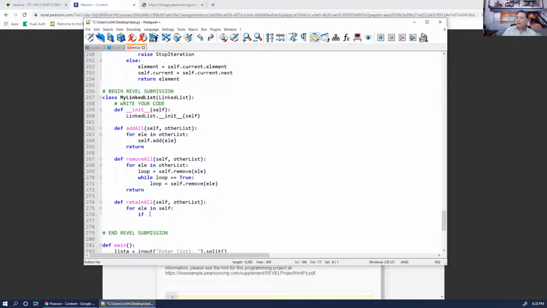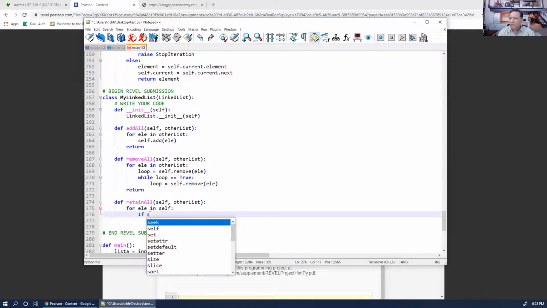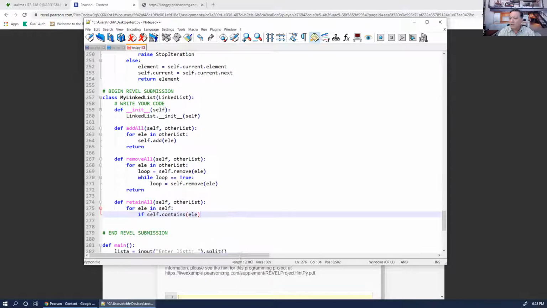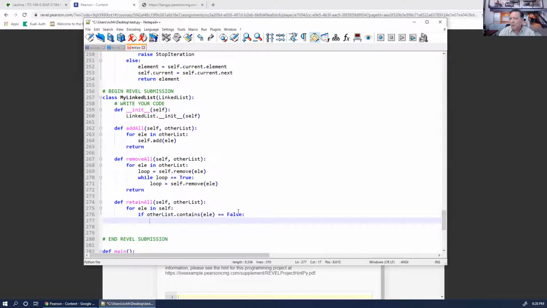And if self contains ELE, no, if other list contains ELE, no, okay, so if this is false, then we're going to delete it out of self. So self remove ELE.